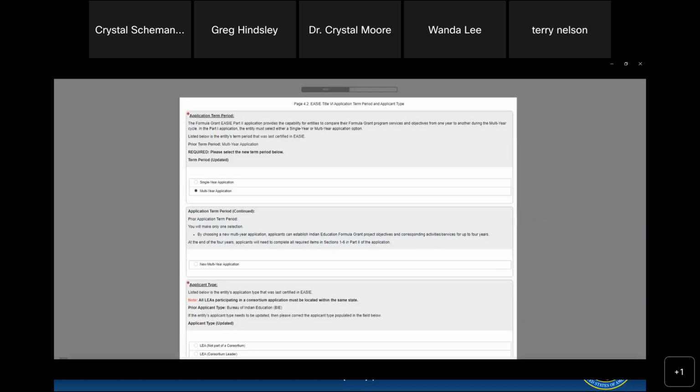We are now at section 4, EASIE Title VI, Application Term Period and Applicant Type. Please review and update the application term period and applicant type. This data will populate in the question text if your entity had a prior EASIE application in the last 2 fiscal year grant cycles.